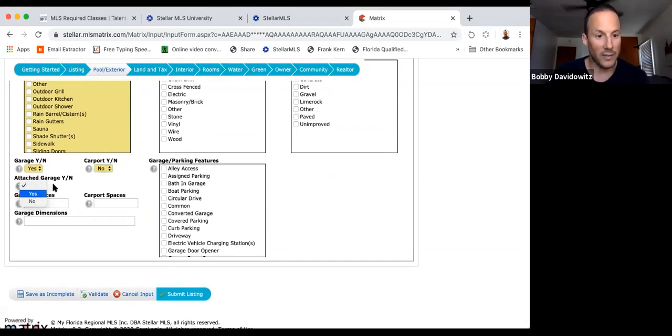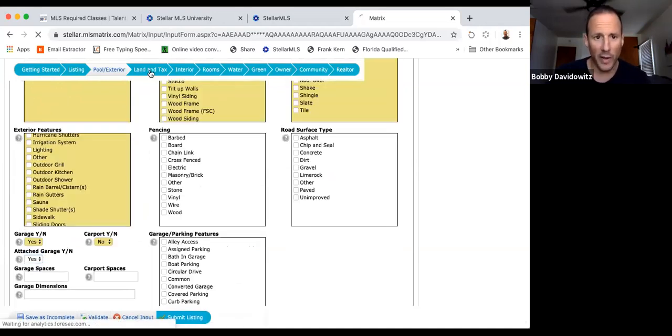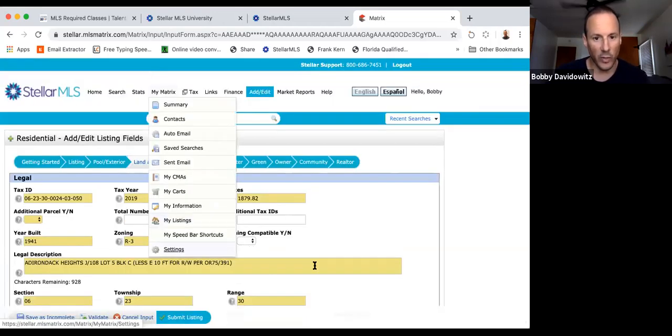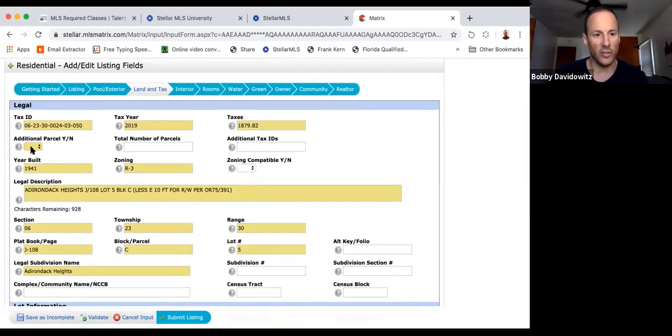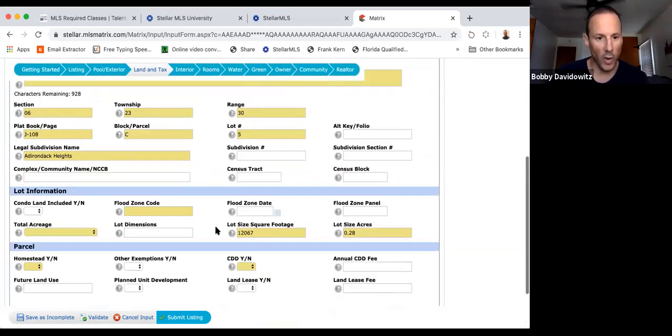Attached garage, yes. You can get as specific as you want on this, okay? So you just keep going down, filling in what you need to fill in. Some of the stuff like this will be filled in. Does it have an additional parcel on my property? No. Once again, I'm looking at all the yellow ones that it's asking to fill in.